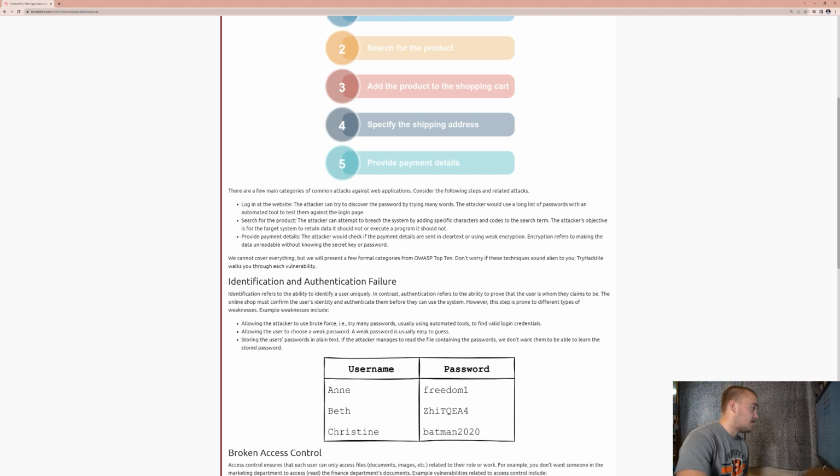Search for the product. The attacker can attempt to breach the system by adding specific characters and codes to the search term. The attacker's objective is for the target system to return data it should not, or execute a program it should not. So this would be like in your search bar, or if there's a place on the web application that you can input something like text, it's asking for your name or to write a note or something like that. People can write in script and manipulate the web application and have it return information that it shouldn't.